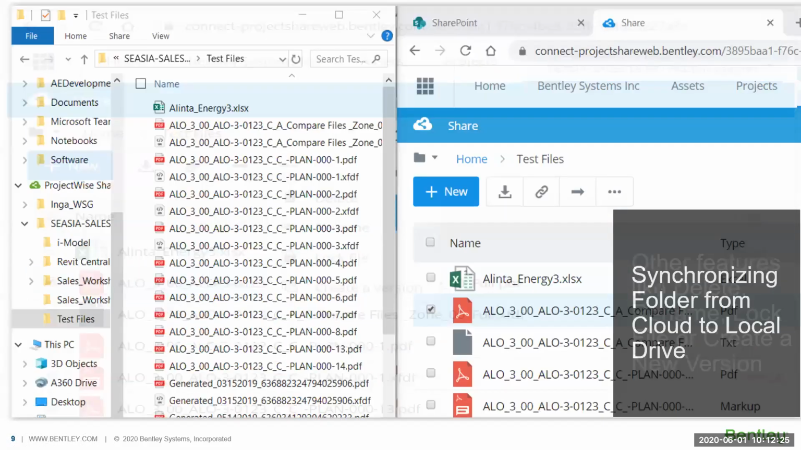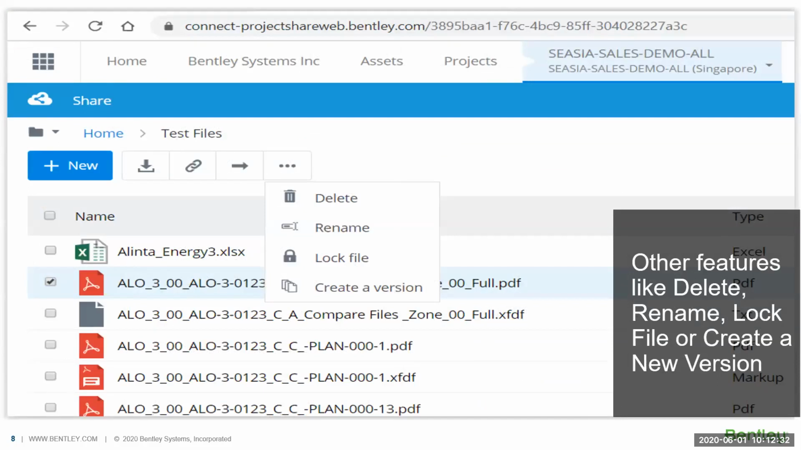Of course, there will be full audit trails. If you want to see who actually uploaded, who modified, there will be an audit trail. So if someone accidentally deletes a file, the deleted file can be found in the recycle bin.